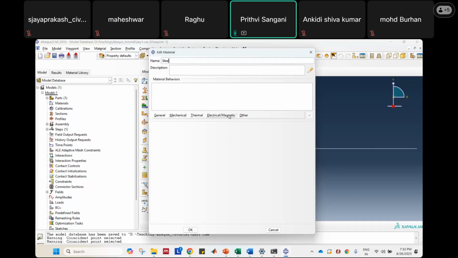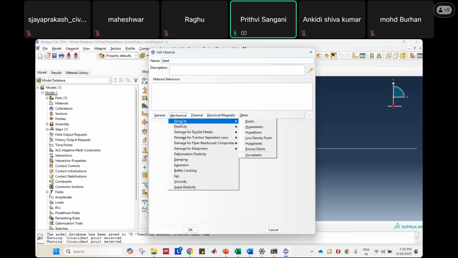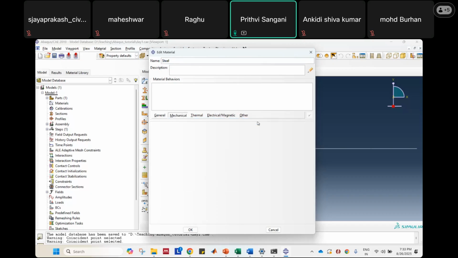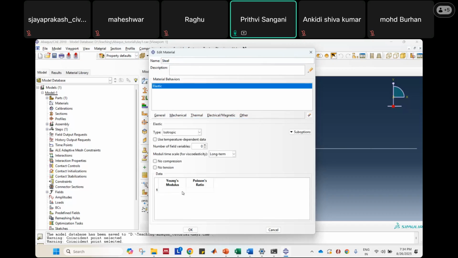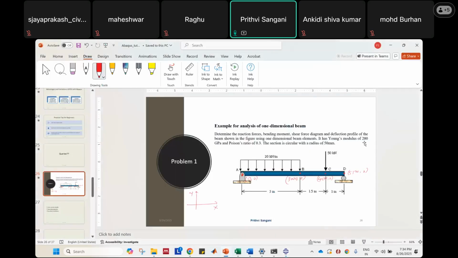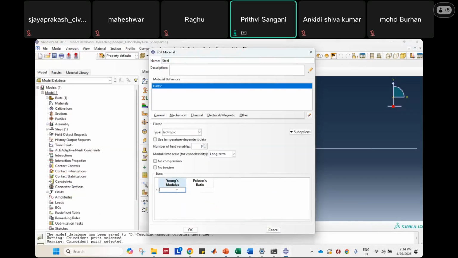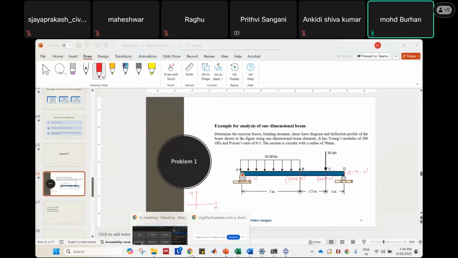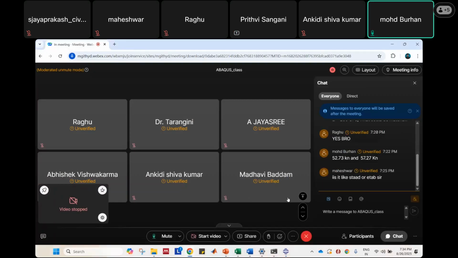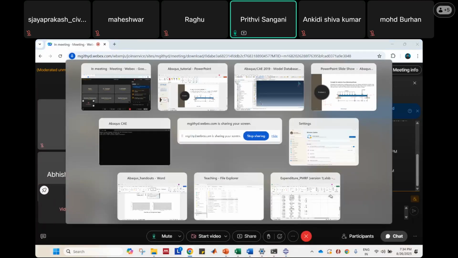You see these many sub tabs over here. I'll go to mechanical and click it. Then elasticity, and I'll click this elastic. When I say elastic, these things pop up. So Young's modulus. Now I want your response. What is the Young's modulus given in this question? It is 200 GPa. So what should I input here? 200 into 10 to the power 3. Yes.